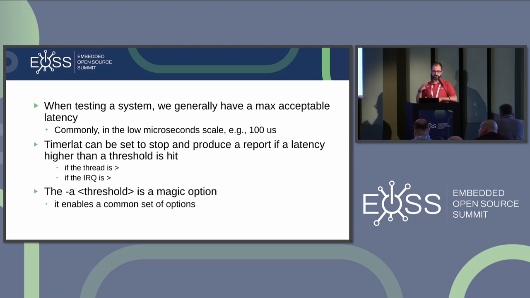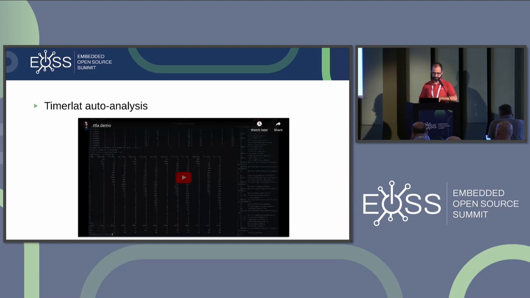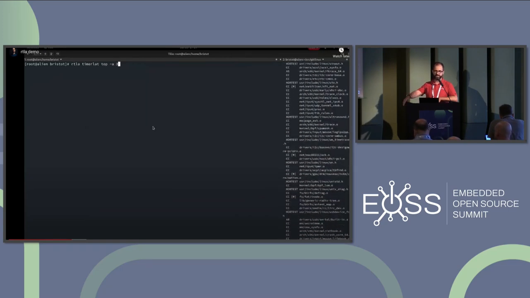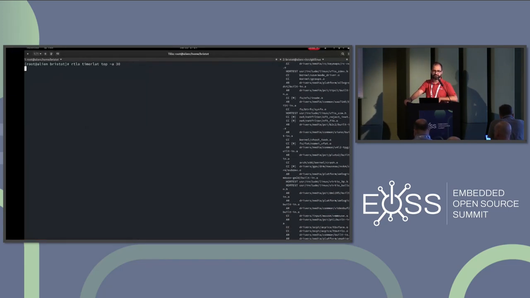And there is this option to stop if the IRQ latency is hit, stop if the thread latency is hit, or there is this magic option, which is dash A, that tries to enable the default options that we generally use. So here's one example of the auto-analysis. I'm using rtla timerlat top and say 30.